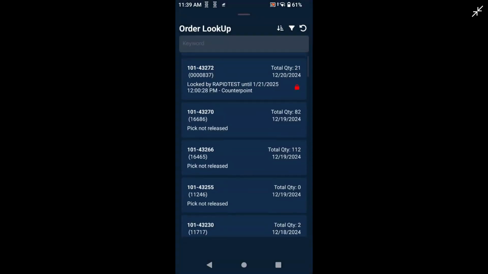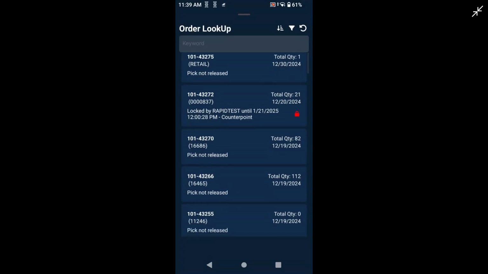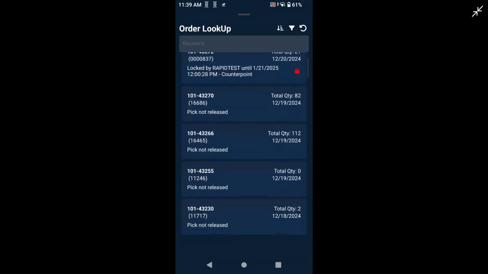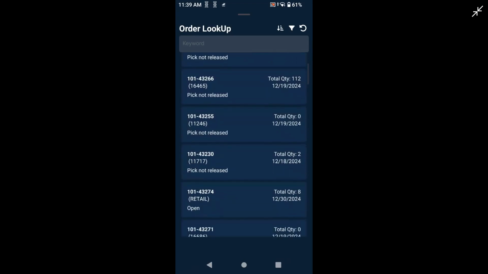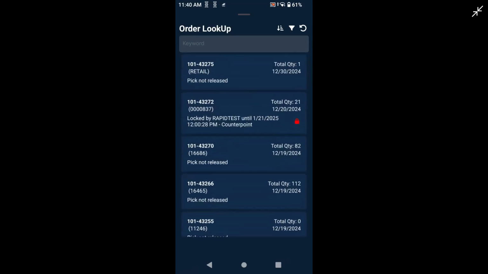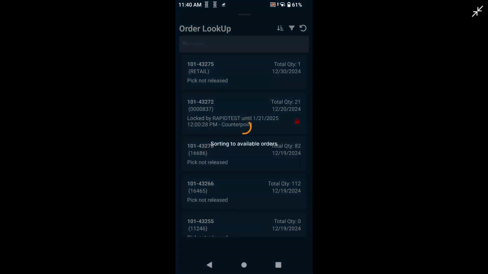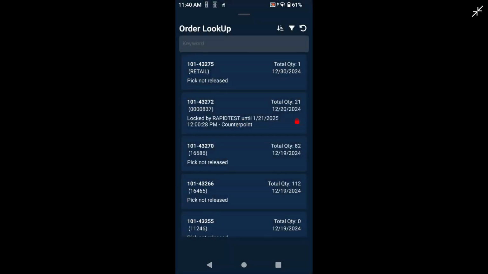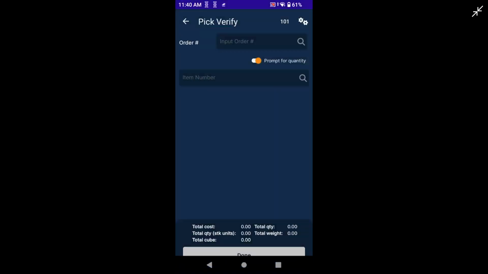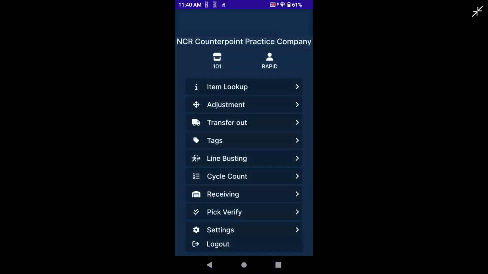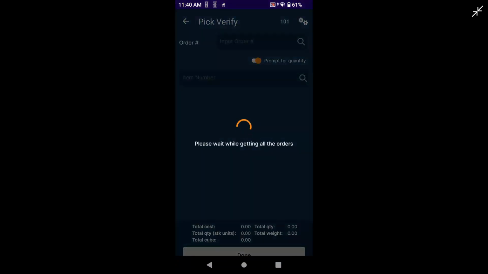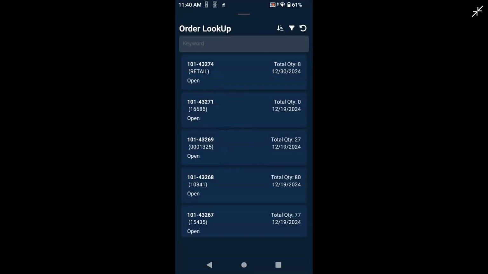We can see that we have Pick Not Released and locked orders being displayed at the top. Setting it back to sort by available orders on top does just that. Gives us our default view back. Keep in mind, exiting out of Pick Verify, like I just did, and relaunching it will set the default view of available orders on top and unavailable at the bottom.